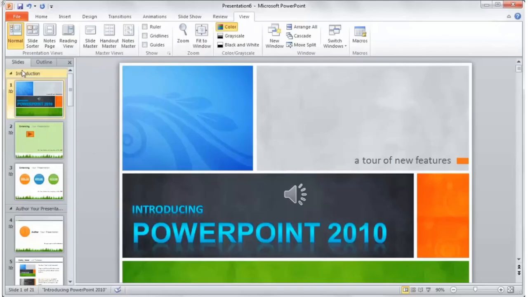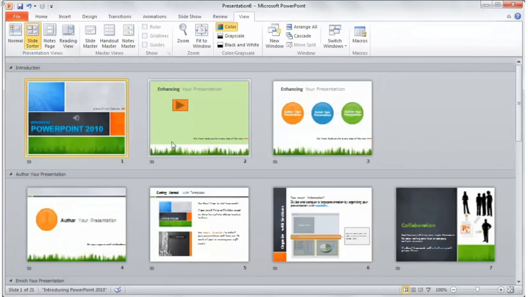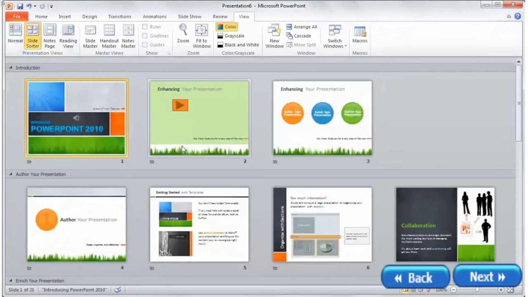Access the View tab on the ribbon. Locate the Presentation Views group and click the Slide Sorter button.